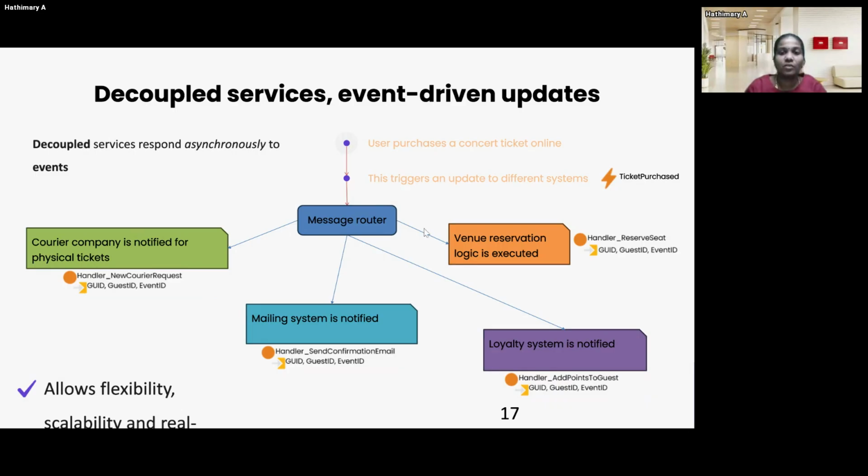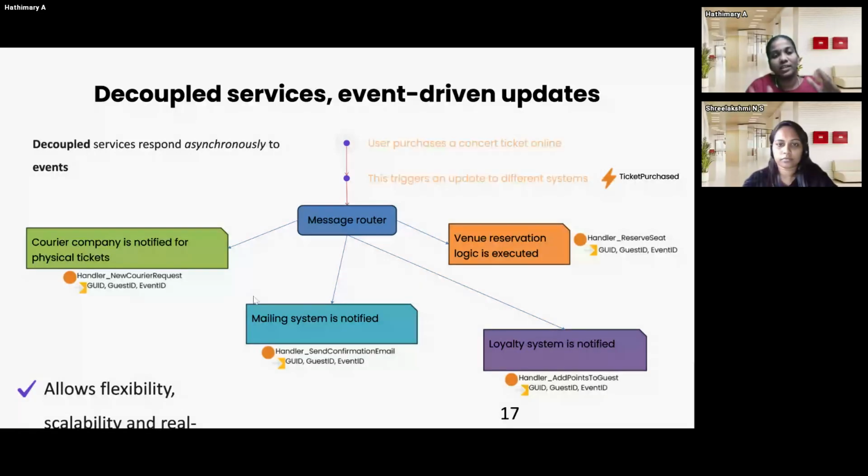When the reserve logic is executed, that is one flow happening separately, and for that you have a server action that takes care of everything. You have one more server action: the courier company is notified for physical tickets, which happens separately. A mail will be sent to me because I booked the ticket, which also happens separately. And the loyalty system will increase some token points, which is happening separately too.